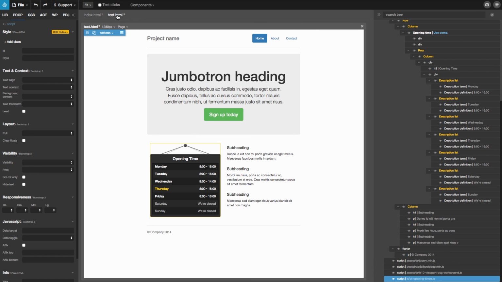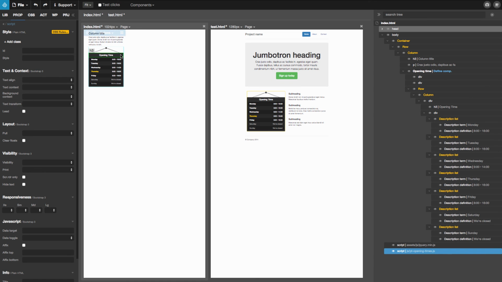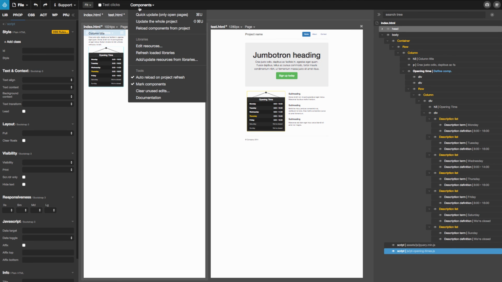So what we accomplished, we have a nice component that is responsive. It adjusts itself to the size of the column into which it is placed, and every change that we do to the component definition will automatically update to all pages where we use this instance when we say quick update or update the whole project.